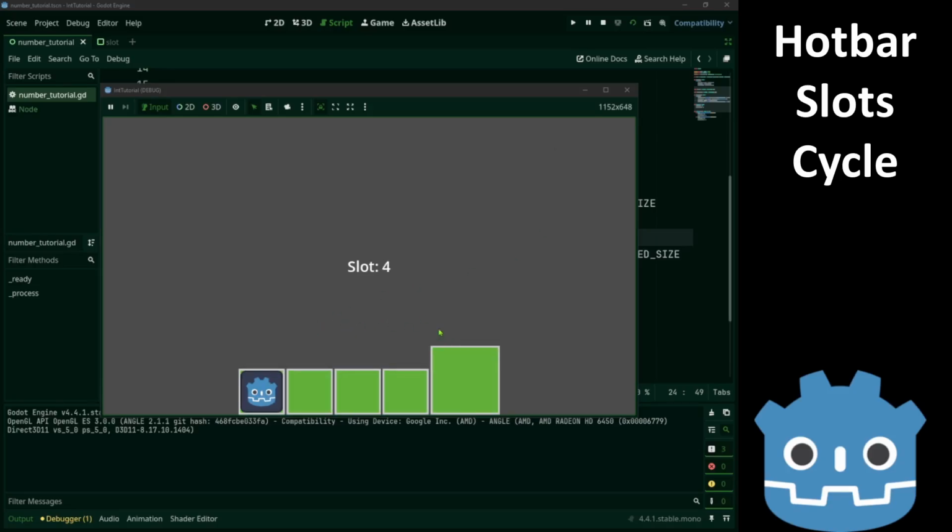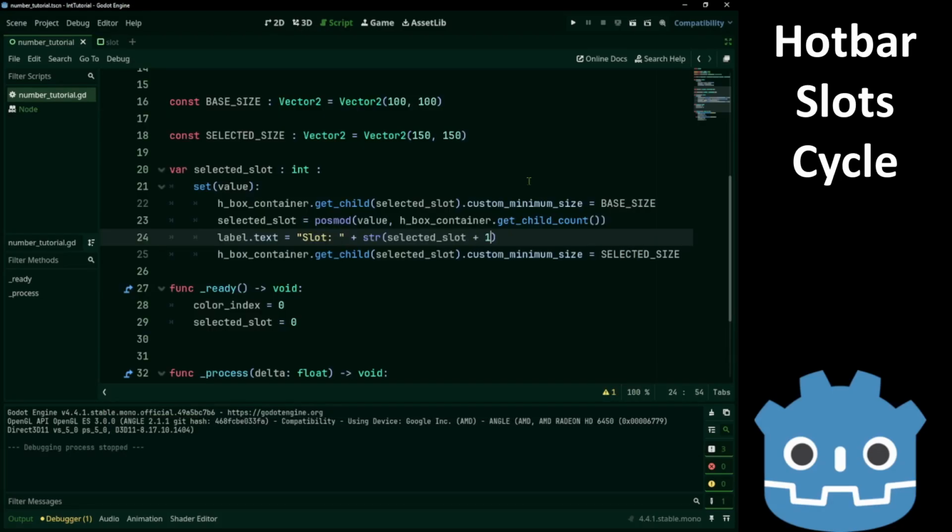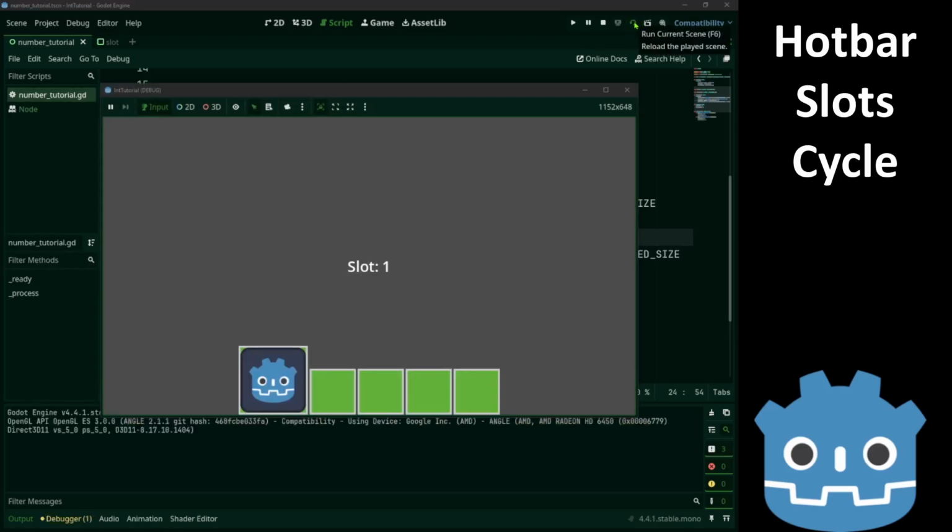Zero, 1, 2, 3, 4, just like before. But if we use the left arrow, it says 4 instead of -1. If you want, you can add 1 in the label so that it makes more sense. This is slot 1, 2, 3, 4, and 5. So this is a simple example for the pos_mod function.